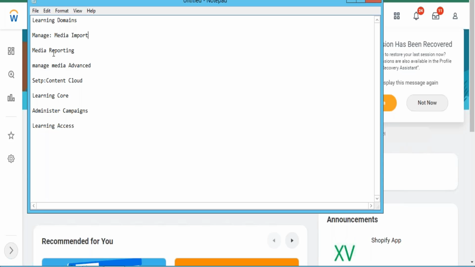Media reporting provides you permissions to access media tracking data. If you want to track the list of media files that are available in Workday, and the reference rate of those media files, and track all the media content that is sitting in Workday, this domain will give you the option to create that report and track the media files available in Workday.